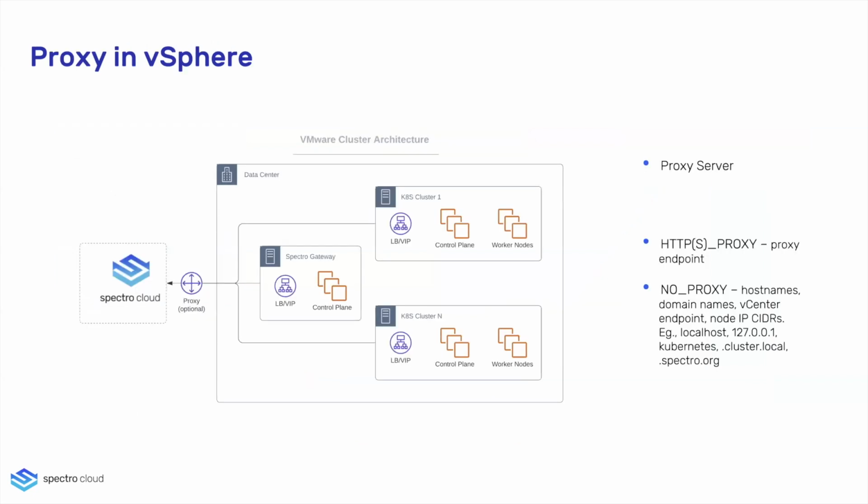When it comes to production environments, we may have restricted access to the internet, and the network traffic, in which case, is directed through an HTTP or HTTPS proxy. A proxy or a proxy server, as we know, is a device that acts as a gateway between a local network and a large-scale network such as the internet. The environment variables HTTP proxy and HTTPS proxy are used to configure the proxy server endpoint, and no proxy is used to define the list of network CIDRs, host names, domain names, etc. that should be excluded from proxying.